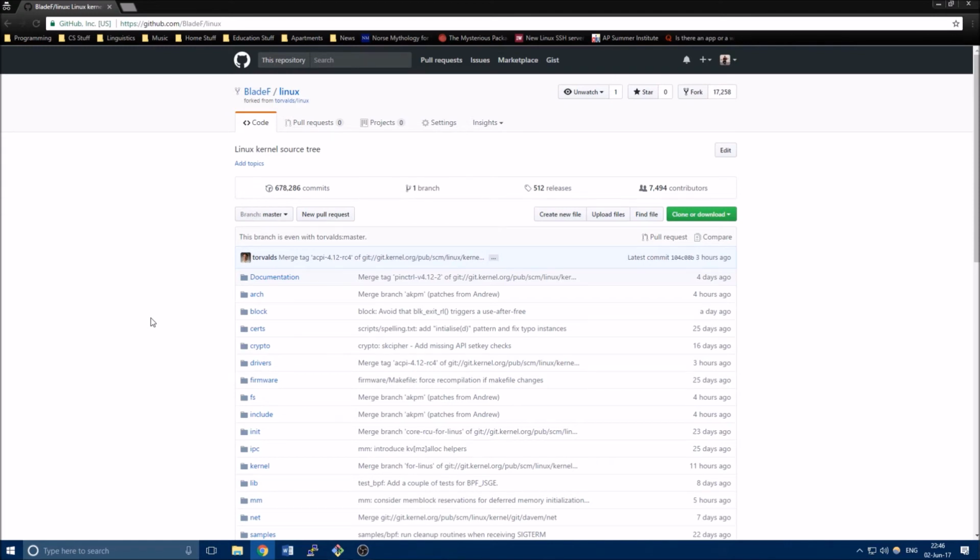Personally, I tend to use git pull a lot more than I do git fetch. And it's the same kind of syntax. You do git pull, the remote you want to pull from, and the branch you want to pull down. So git pull origin master.